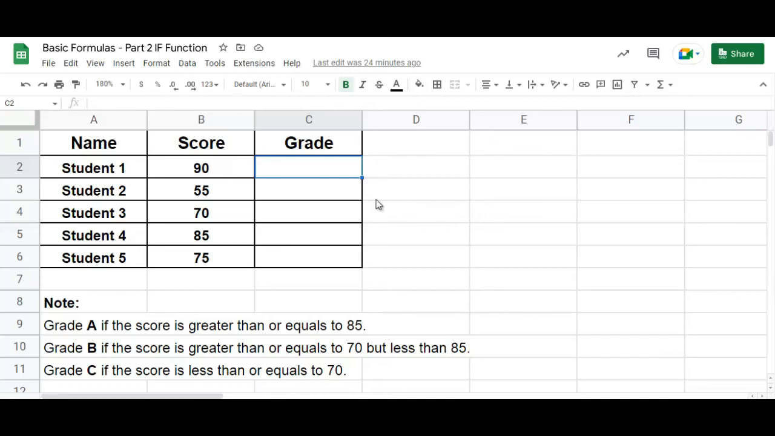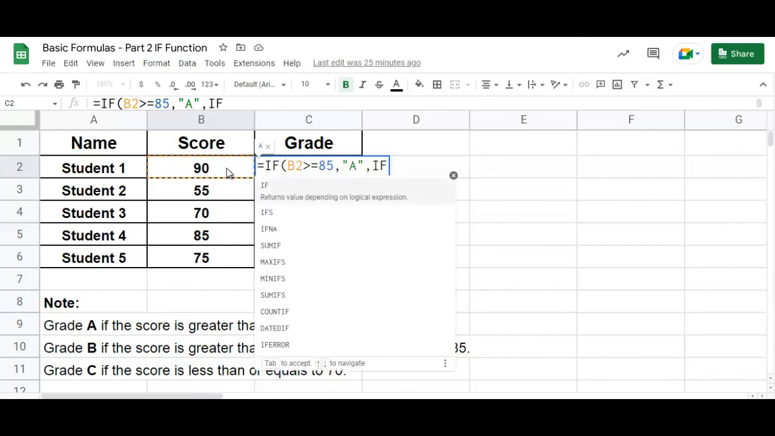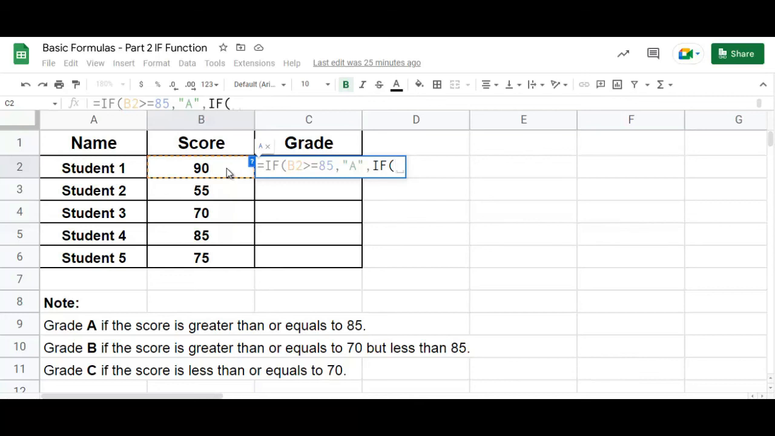Let's start writing the function. An equal sign, IF, opening bracket, the cell of student 1 score, which is B2, greater than or equals to 85, comma, an opening double quotation, A, a closing double quotation, comma, another IF, an opening bracket, the cell of student 1 score again, which is B2, greater than or equals to 70, comma, an opening double quotation, B, a closing double quotation, comma, the last condition if less than 70.